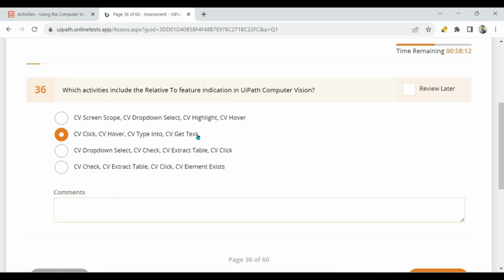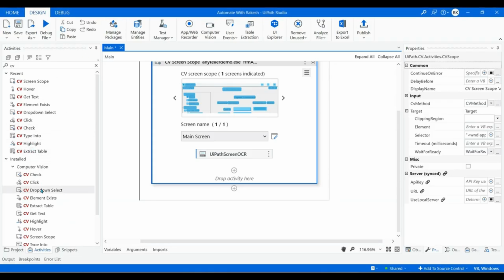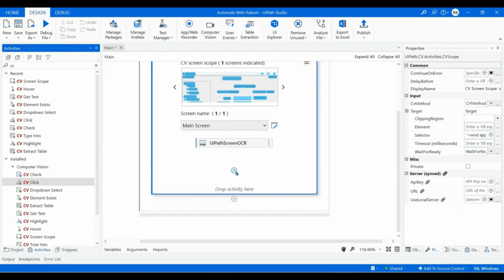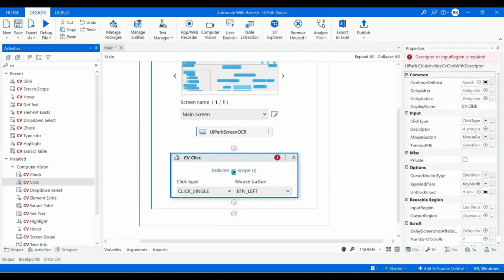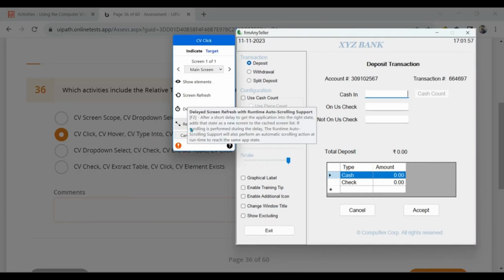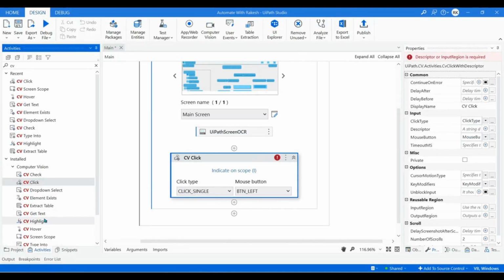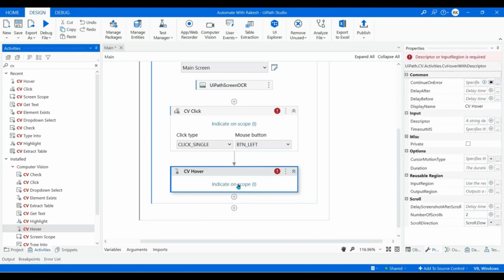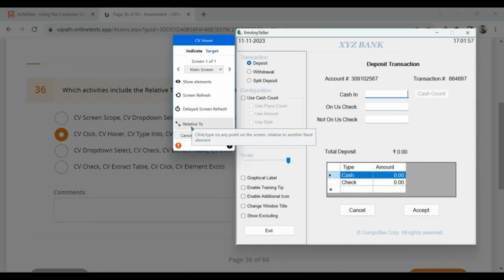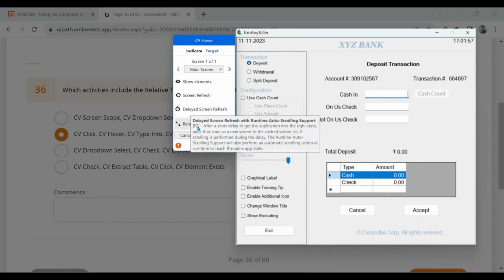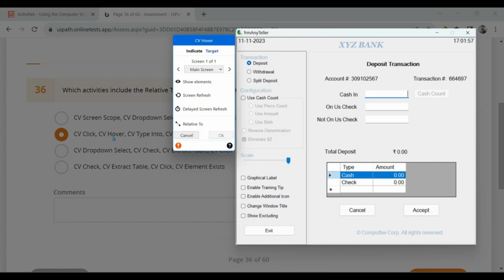Actually, this is the right answer. Why? Let me show you. For example, the CV click activity. I'm going to drag and drop this CV click activity. Just now you saw that if you click on indicate, it has the relative to feature. Hit escape to come out of this. Now let me drag and drop the CV hover. If you click on indicate on this one, even CV hover contains relative to. This is also correct. Let me hit escape.